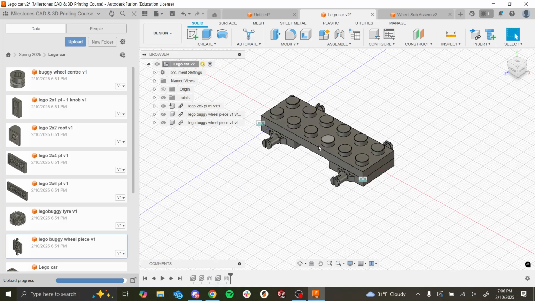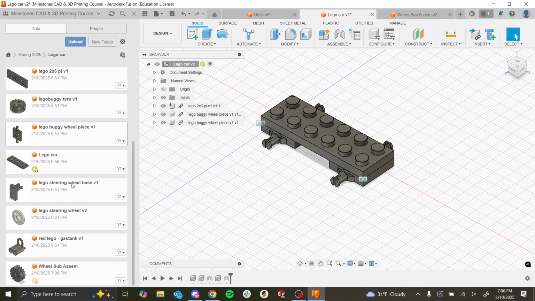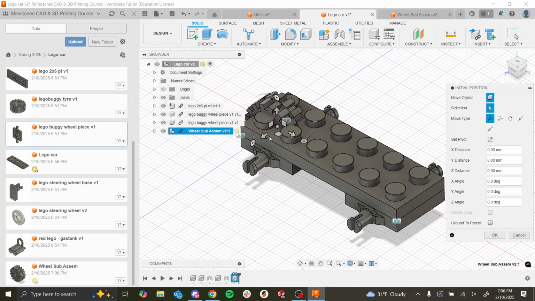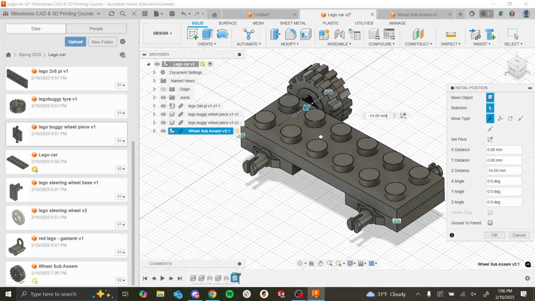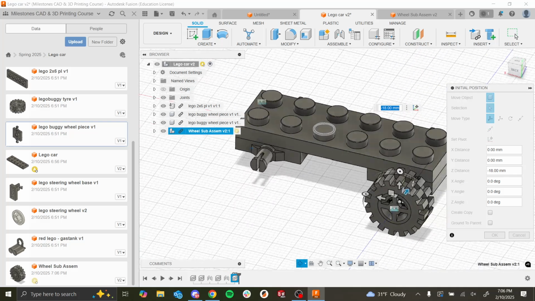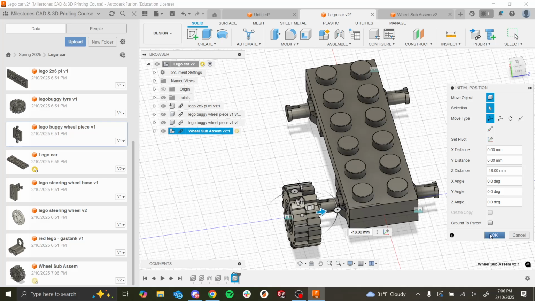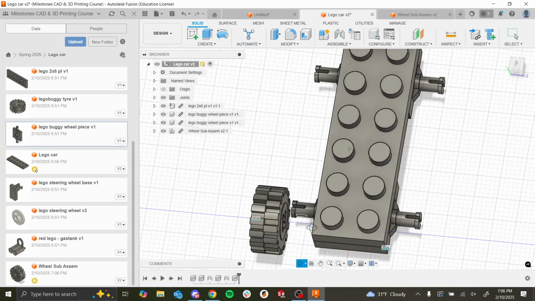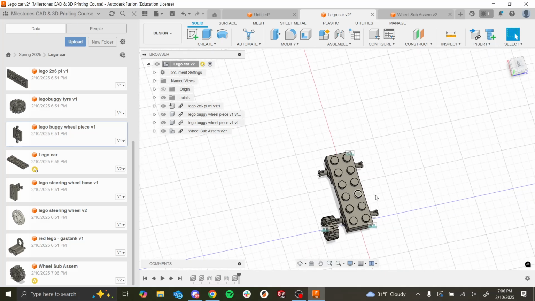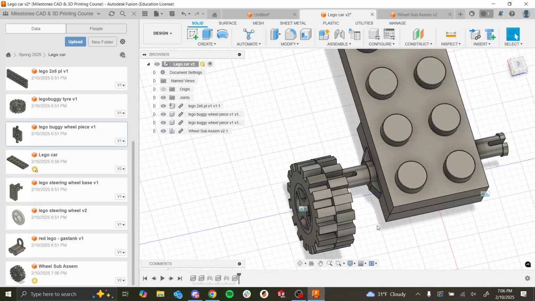And now what we can do is insert our subassembly into our main assembly. So we have this wheel and it's both pieces now. That just makes the number of constraints we have to do later less.